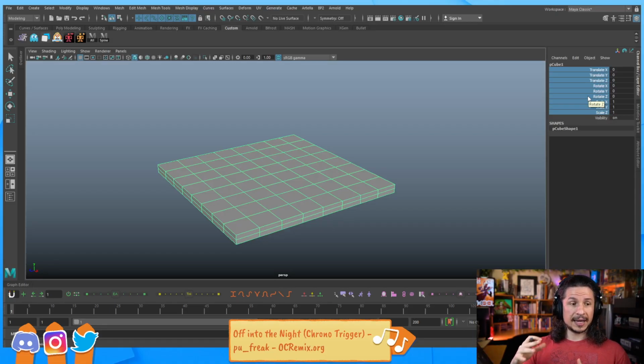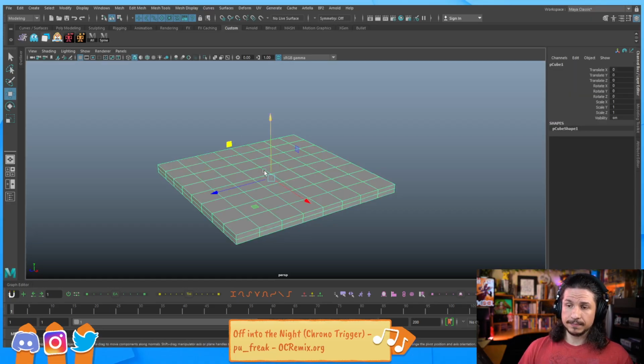This makes it so that you don't have to worry about the history of the object messing things up with the bend deformers. Sometimes that can happen depending on how much construction history you have. So we've got that. Now let's actually start going into the deformers.